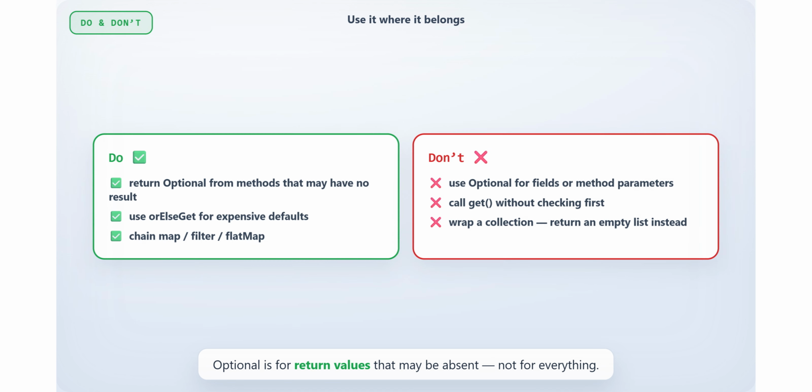Quick best practices. Do return Optional from methods that might have no result. Use orElseGet for expensive defaults, and chain map, filter, and flatMap. Don't use Optional for fields or method parameters. Don't call get without checking, and don't wrap collections. Just return an empty list instead.